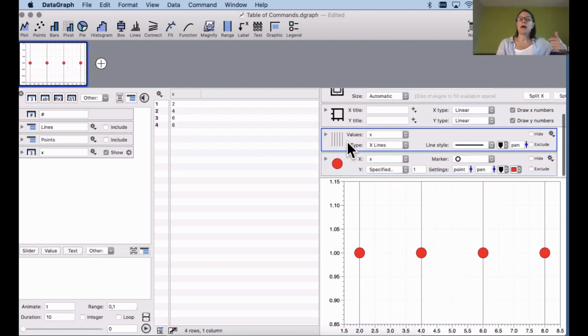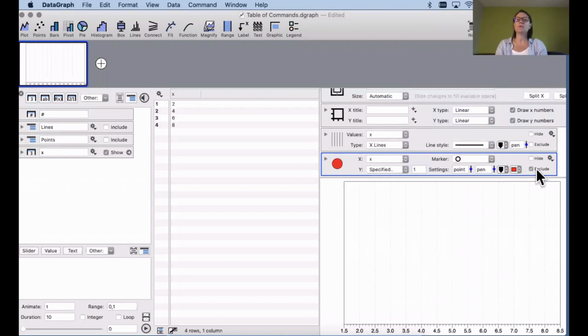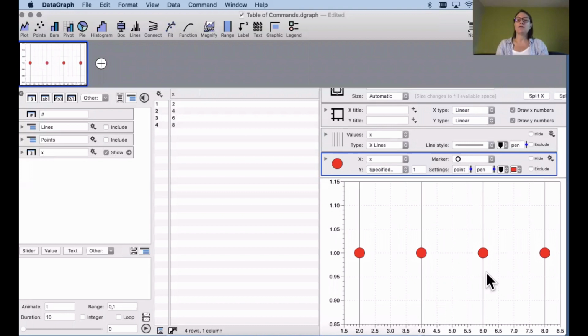And then my lines are just being drawn at those same exact locations. So what the lines command does is it will draw a line at any X or Y location that I either specify or I pull from the data table. And it only knows one axis. So again, I have to have some other data there for the lines to be shown. So just to illustrate this a little bit more, if I exclude my points command, now I'm not seeing anything. But if I show it again, then I see my lines and those points.